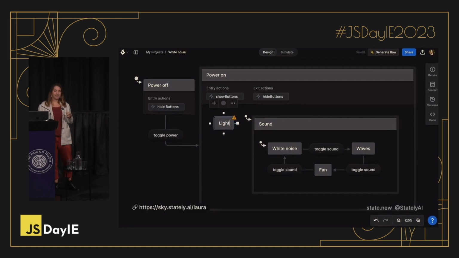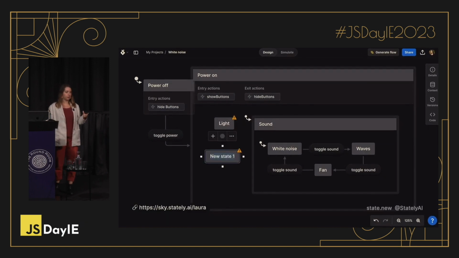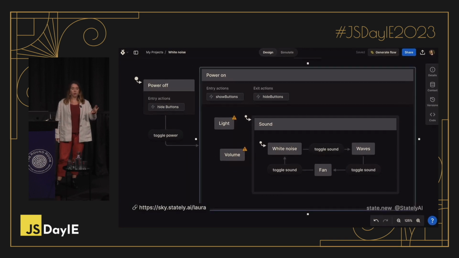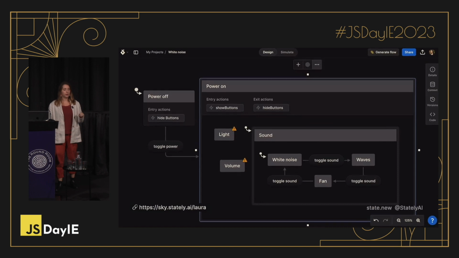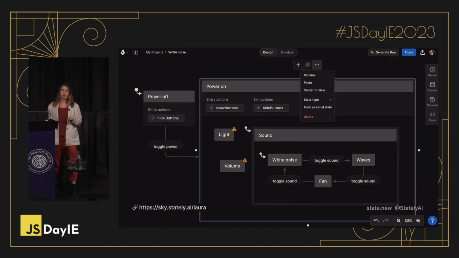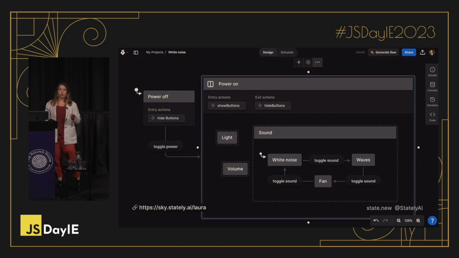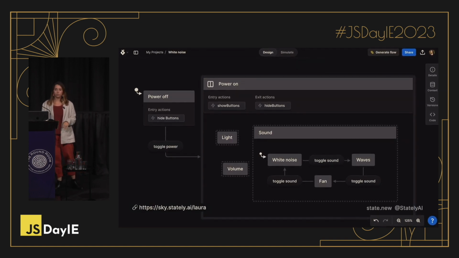I'm going to add a state for my lights, so that's the colors, and one for volume as well. All of these states, sound and light and volume, are going to be able to happen at the same time, and that is because I'm going to make the parent state into a parallel state. This is saying that when power is on, I can have sound and light and volume.